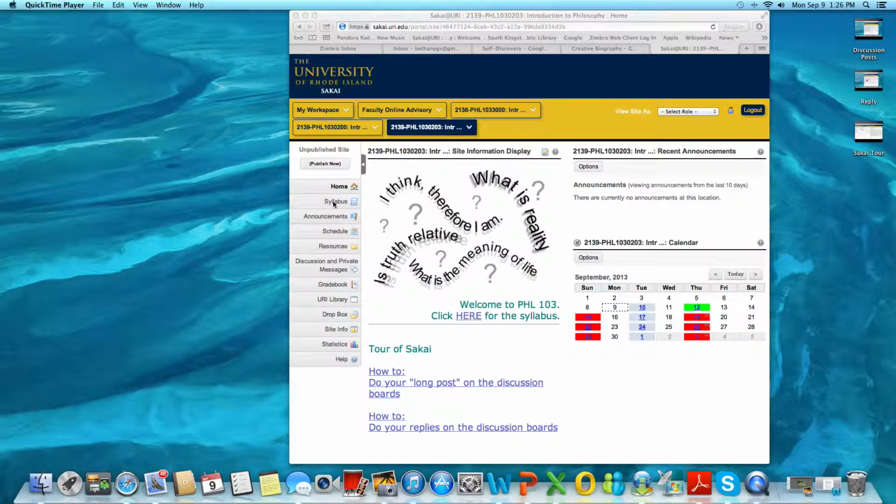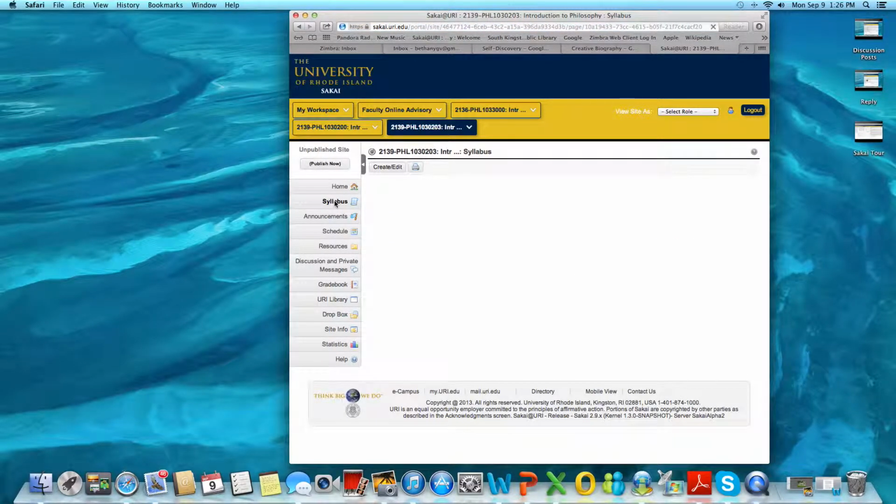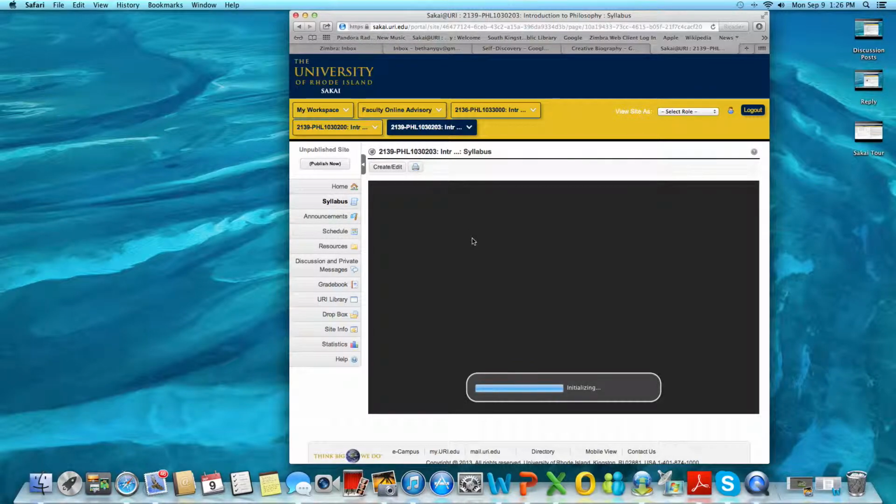If you need to access the syllabus, you can click right on the syllabus tab and it should direct you to our syllabus, and you can print it from there.